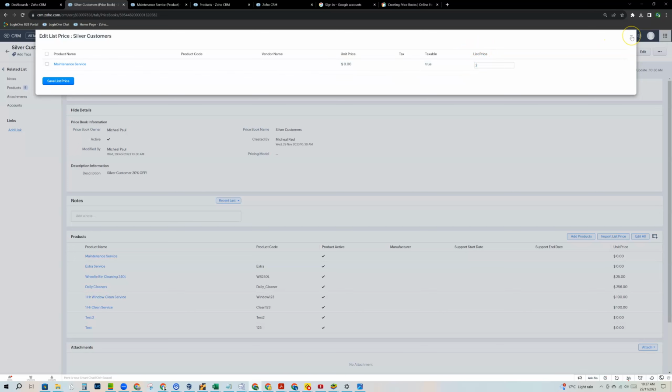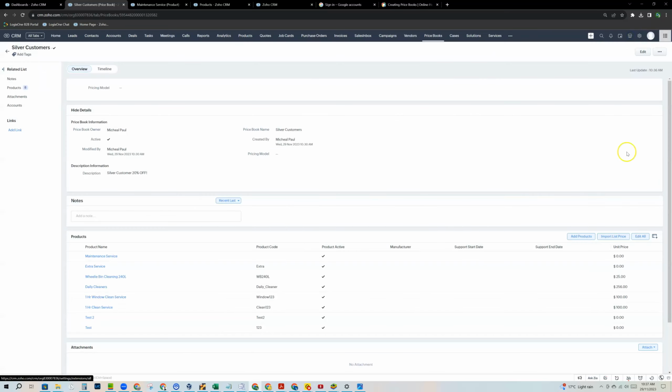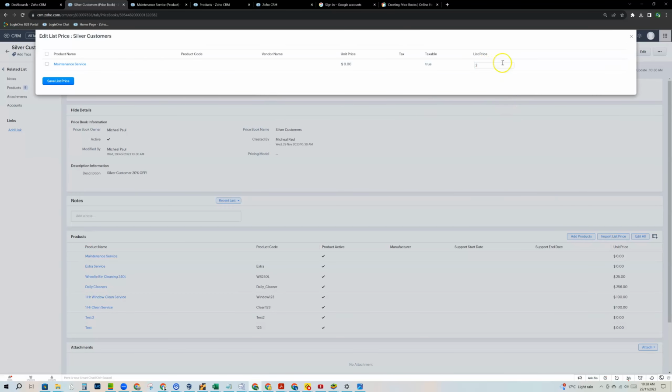All right, so this is what the actual silver customer price book will actually be, $2, not a 0. And again, Zoho, if you're listening, why you don't have the list price here is a bit bizarre, because that's what's really important. Yes, you want to see what the actual unit price, this is the standard price, but you want to see what the unit price is here. Again, you can do that by coming in here and then clicking here and updating it.